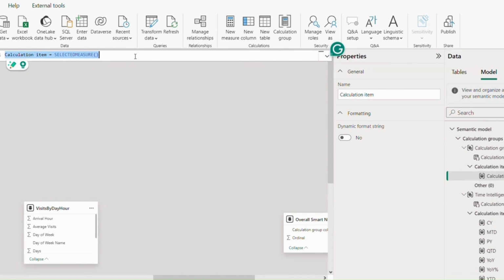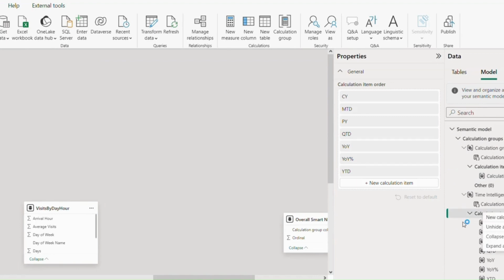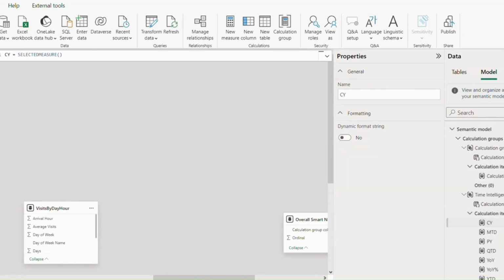You give it a name, and then you start adding calculation items to it. Click enter. Now, you click here and then new calculation item. If you're interested in knowing the current year, all you have to do is give it a name, current year, and then use this function that says SELECTEDMEASURE. Now, for the previous year, you use the CALCULATE function, you add your SELECTEDMEASURE, and then you use SAMEPERIODLASTYEAR, and then you reference it to your date calendar table.